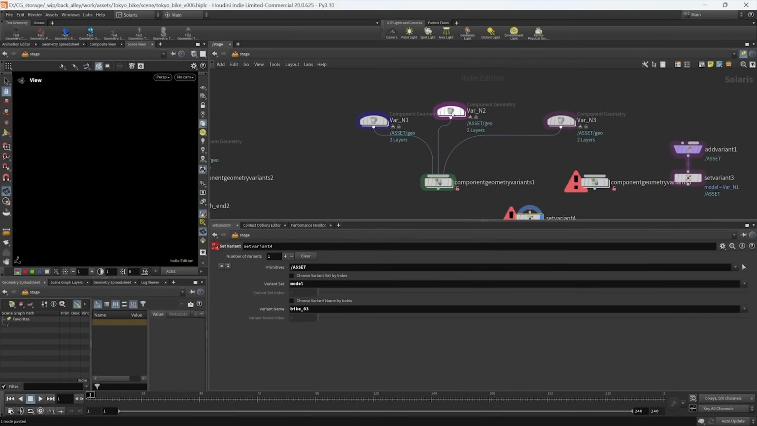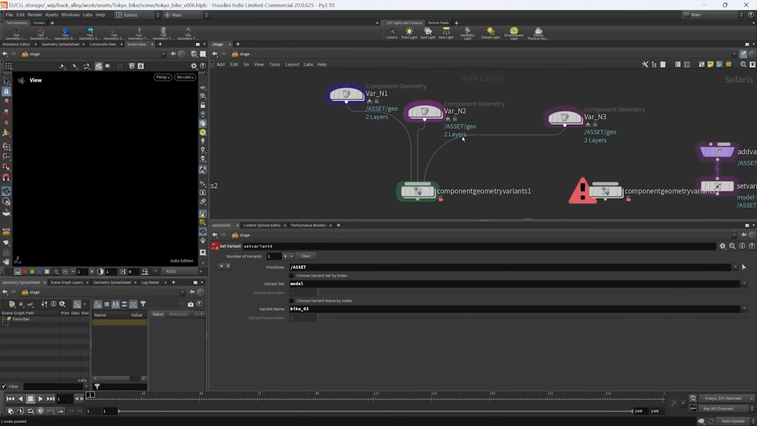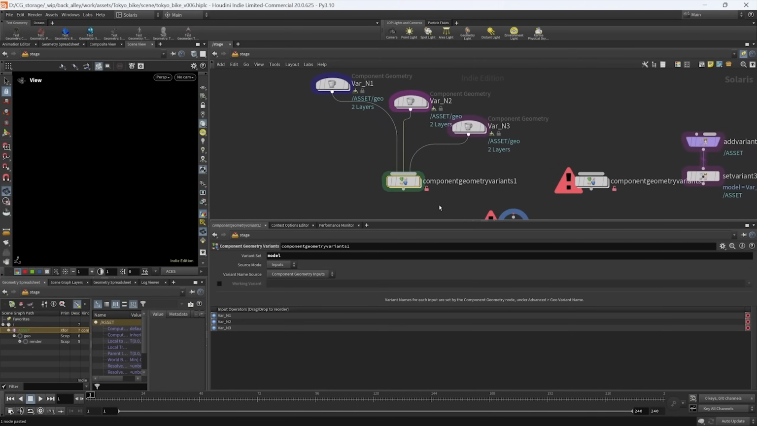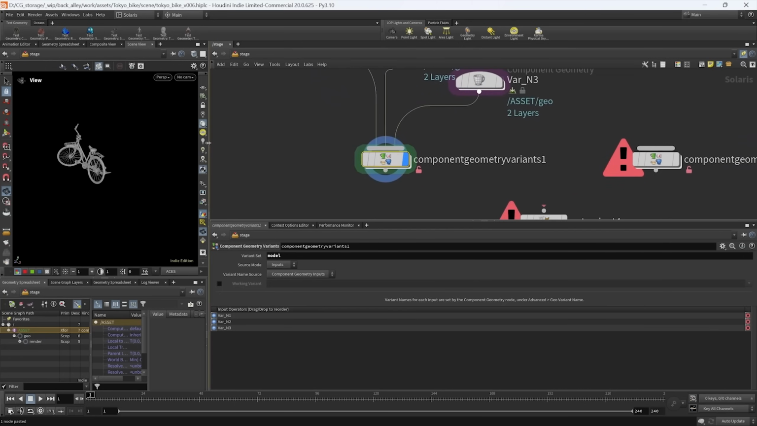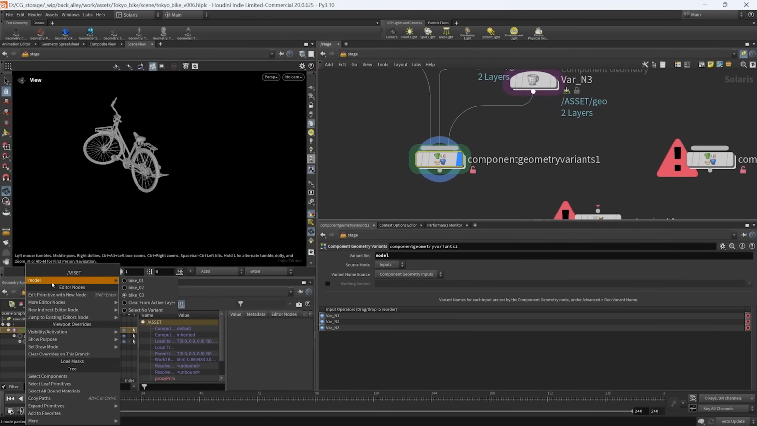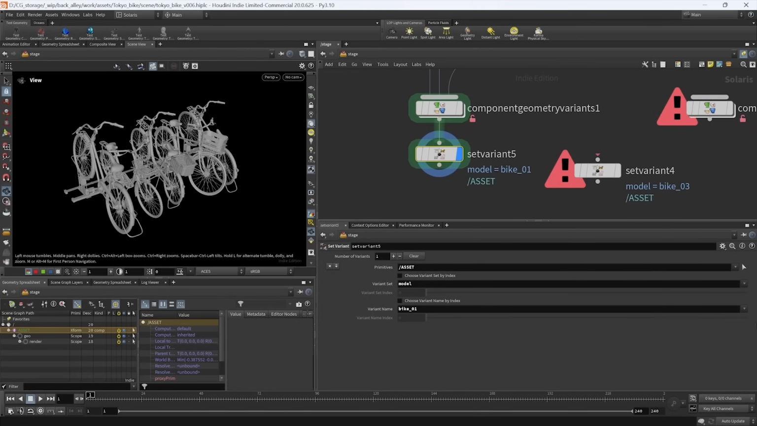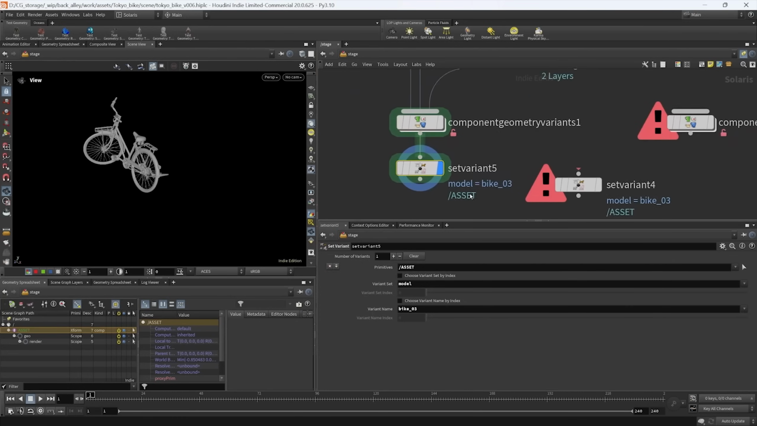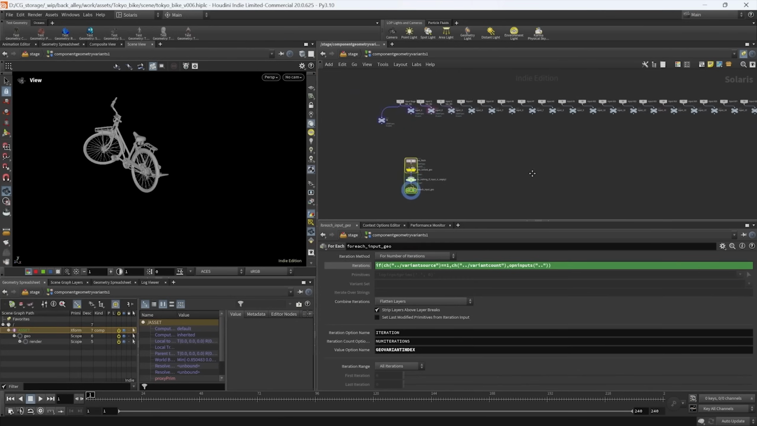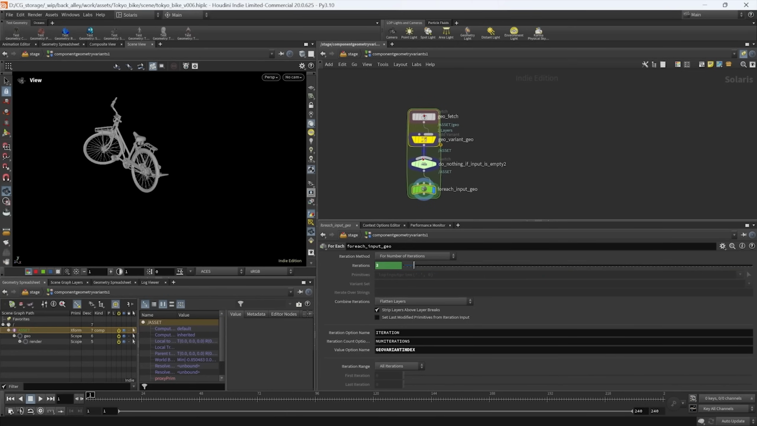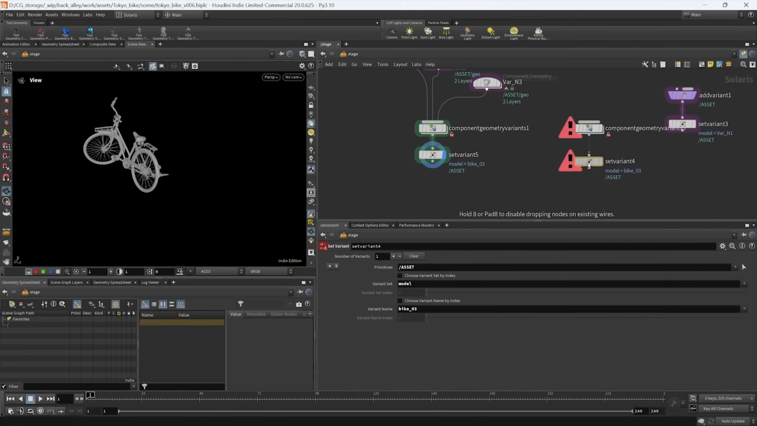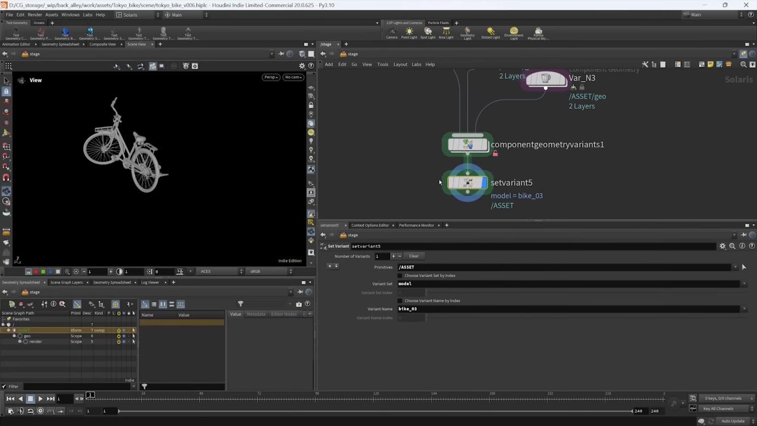Let's remove this. We have 3 component geometry nodes which are plugged into this input, and let's check if we still have variants. Yeah, we still have variants here. So we removed almost everything here, but left only necessary. And we will tweak some things here. Okay, let's put it here.